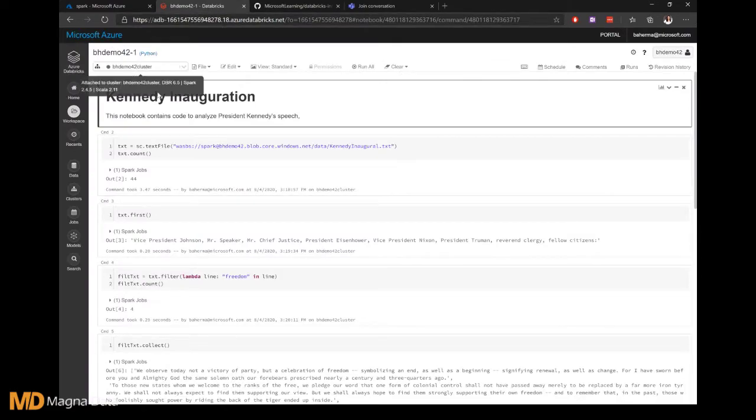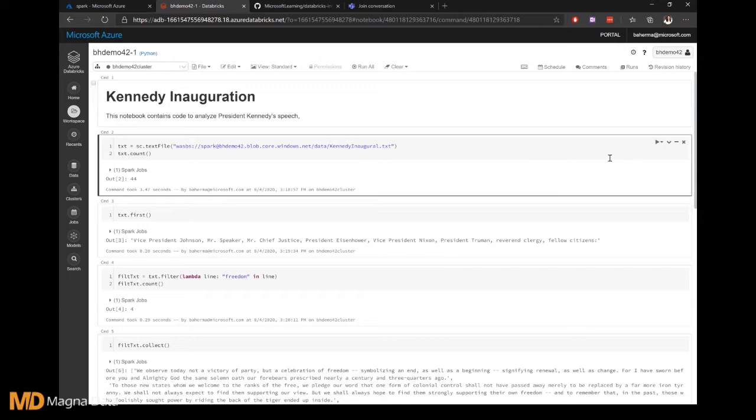So here's my test Kennedy inauguration notebook. This is what a notebook looks like. It's really neat because each command is different. This one is just a text command. You can't execute it. This one is a cell, and this is Python by the way. It will open a file called Kennedy inaugural, and then it'll tell you how many lines it has. So let's run it.